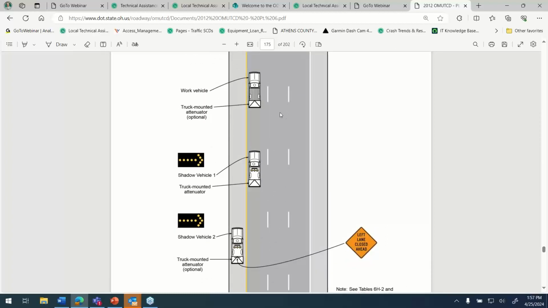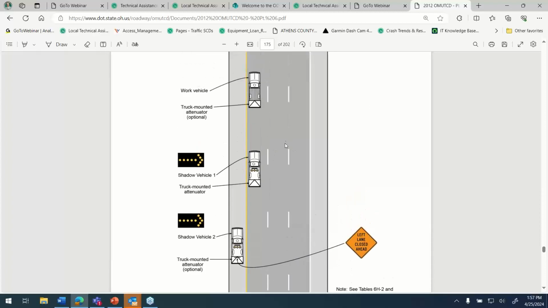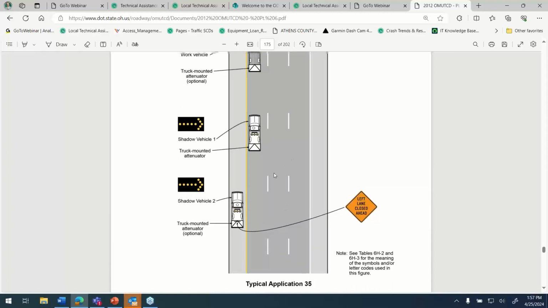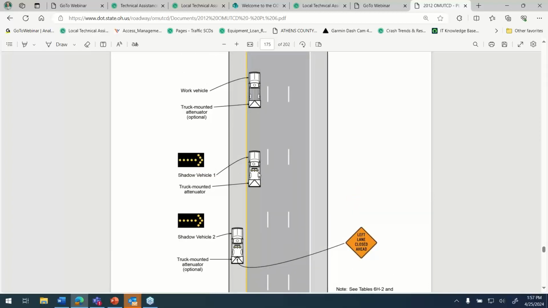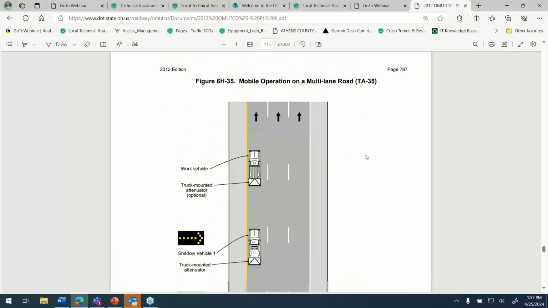So then you might be thinking, well, Ray, I work for a city, and our multi-lane road consists of a 4-lane road with hardly any shoulder whatsoever. It might be curb and gutter. So what do we do then? Well, then you obviously wouldn't have that first arrow board on the shoulder, but you would still have the arrow board truck as a shadow truck behind your work vehicle.